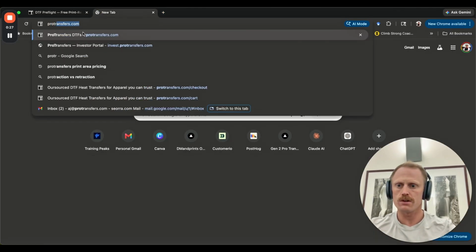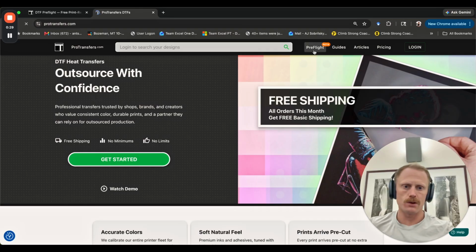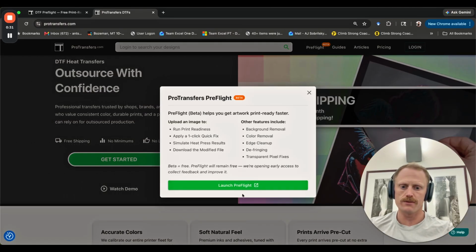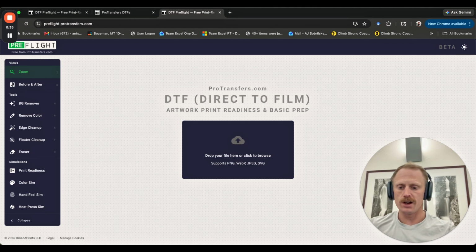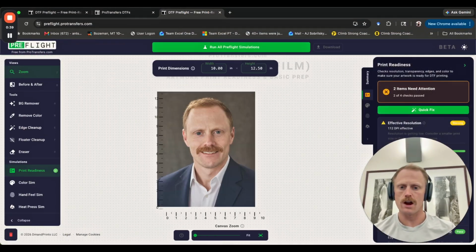If you go to protransfers.com, up here will be pre-flight. You'll just click pre-flight and launch pre-flight, and this will bring you right to this tool. From here, what we're going to do is I'm going to grab this image, drag and drop.